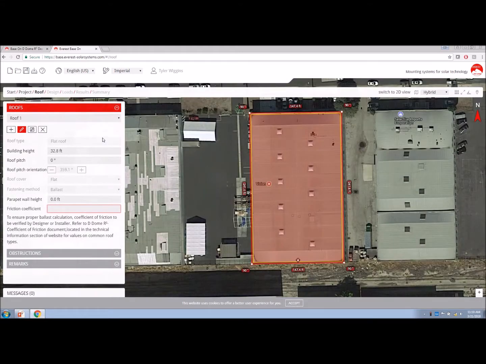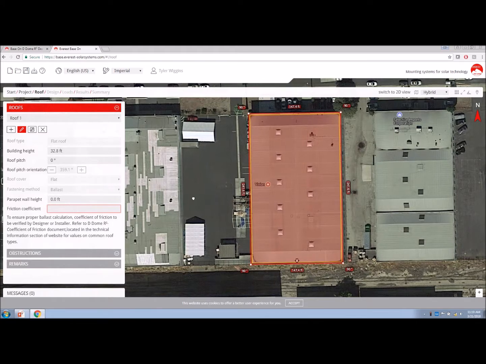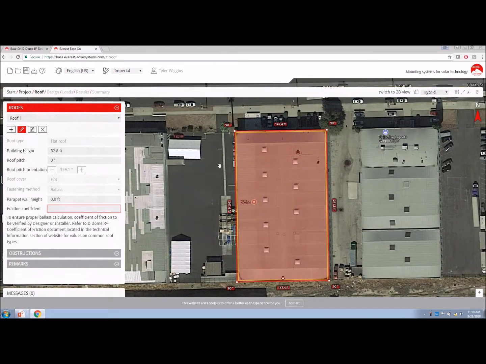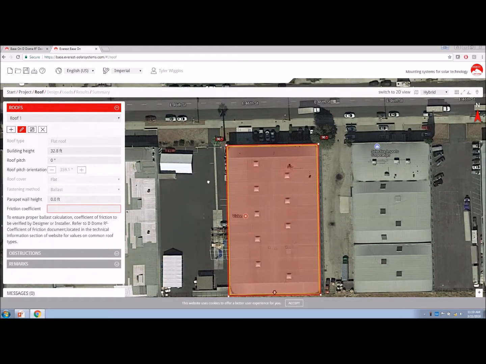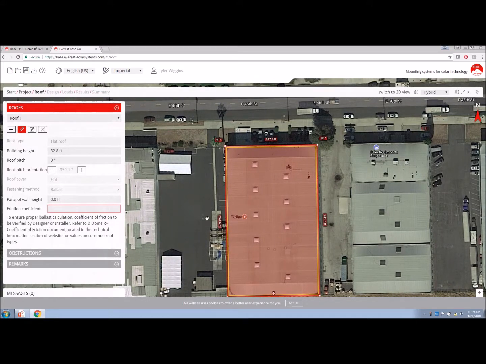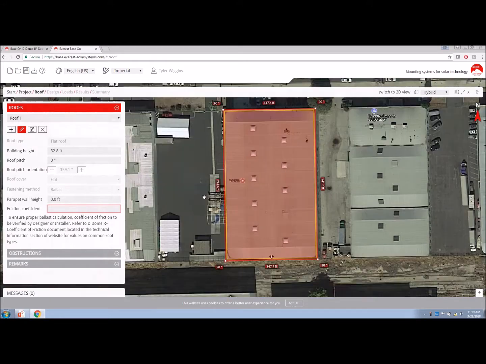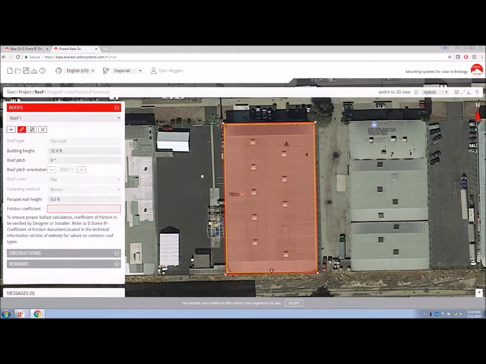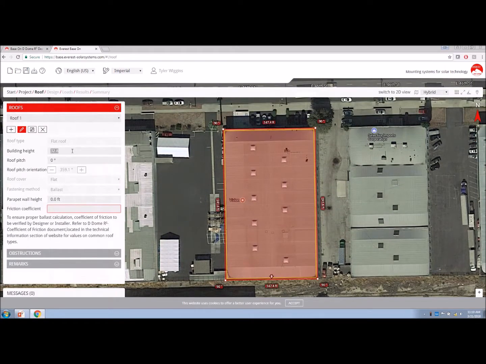So some important things to know, those variables we talked about before. Building height. Again, I haven't been to this job site, so I'm going to have to use my best estimate here. For these commercial buildings, they're typically anywhere from 20 to 40 feet. I'm going to go with 30 feet for this one. It looks like it might be lower than that, but it's difficult to tell from this angle, so I'm going to go with 30 feet.